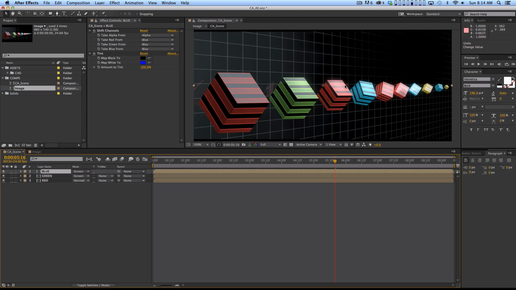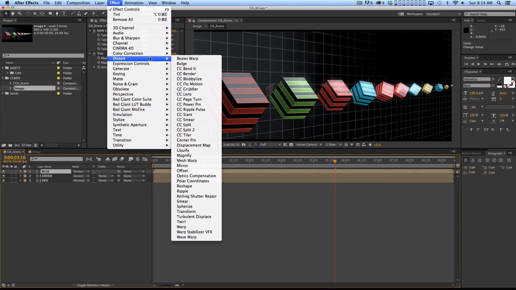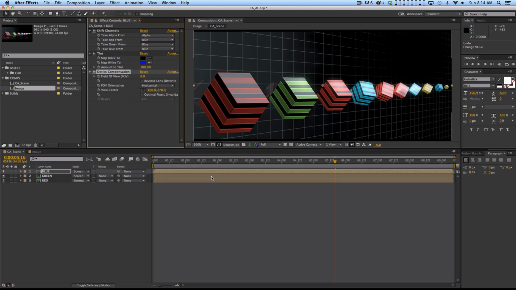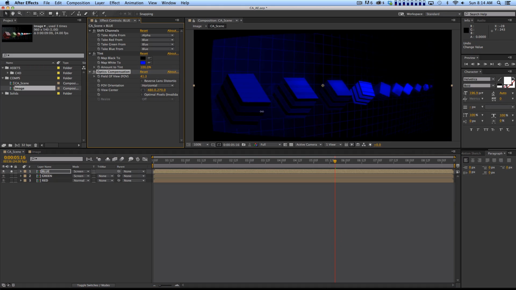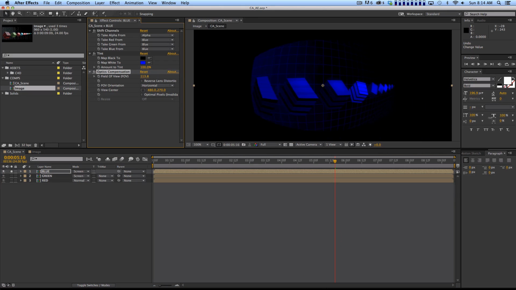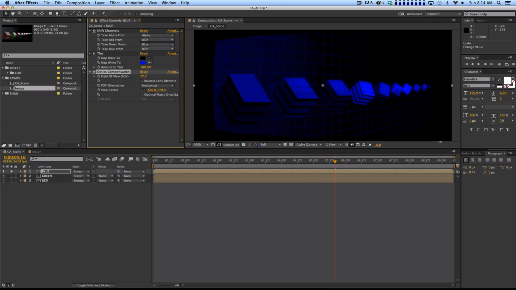But if you wanted to try and reproduce chromatic aberration from a camera, then you could use an effect like maybe Optics Compensation, right? And if I solo the blue layer to show you Optics Compensation, it basically simulates lens distortion. You can see how this is turning it into almost a fisheye lens or something.